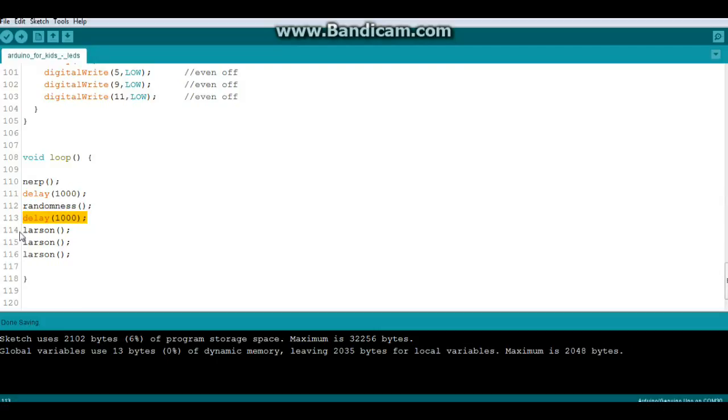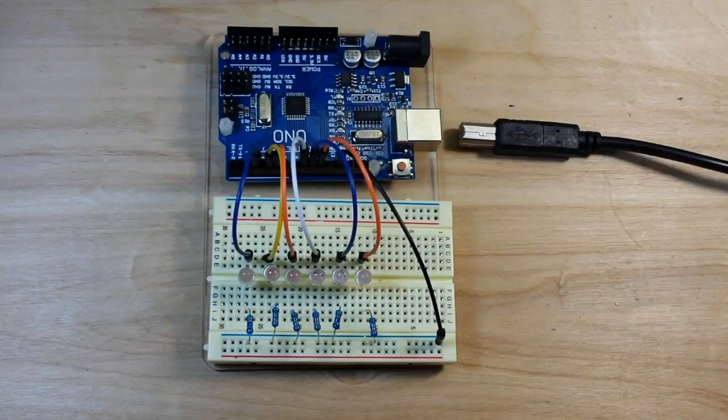Now for Larsson Scanner, I didn't put in a for loop. So you can call this one as many times as you want. And of course, you can change these around and experiment and have fun with it. So that's the code. Let's go take a look at what it really looks like in action.